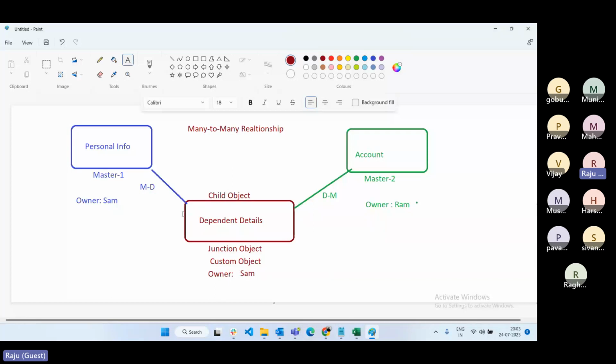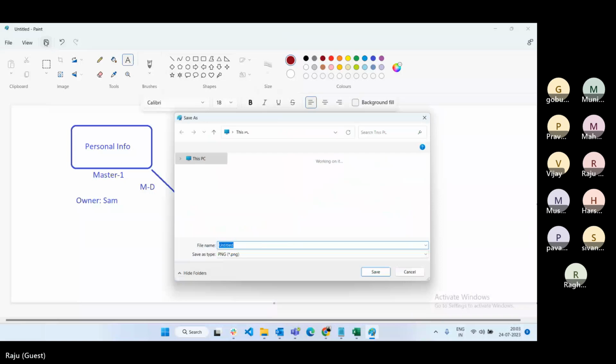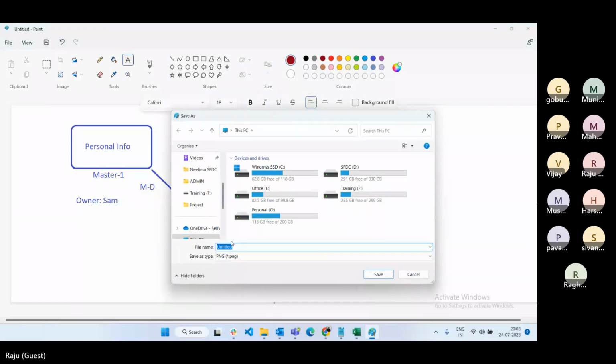Whichever relationship is built first, that is the primary master record. Whichever relationship is created second is the secondary relationship. Always, only the primary relationship's owner controls the child data. Always only the primary owner details control the child data. Okay, so these are the properties you have to remember while creating an M2M relationship. Do you want this diagram? I'll provide.